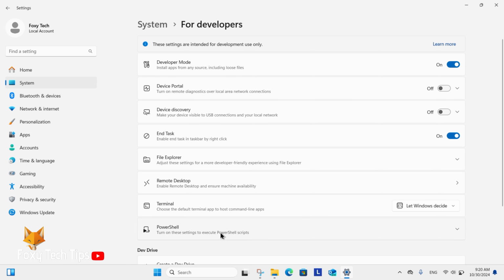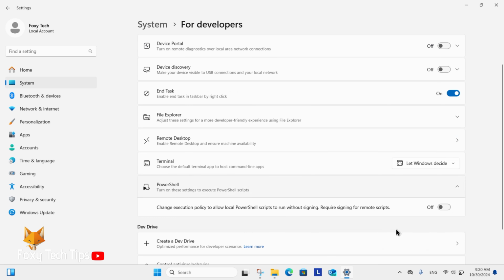One of the developer options is called PowerShell. Click the drop-down arrow beside it to expand it. You can now enable the option to change execution policy to allow local PowerShell scripts to run without signing.